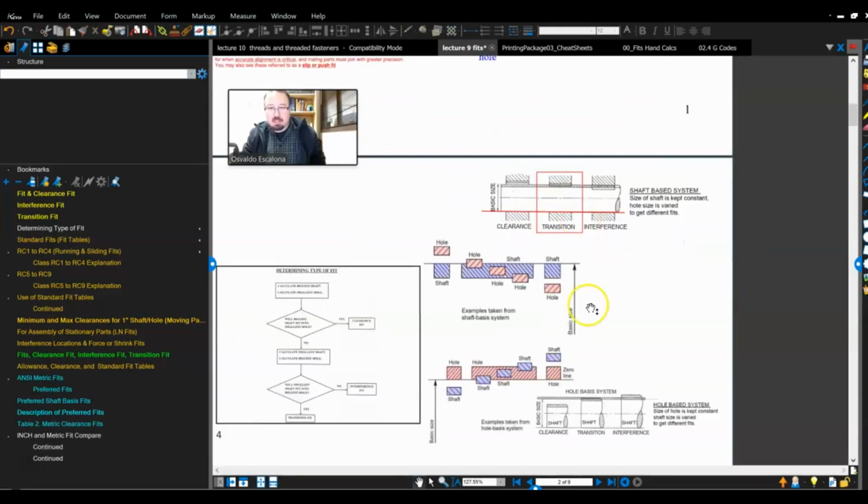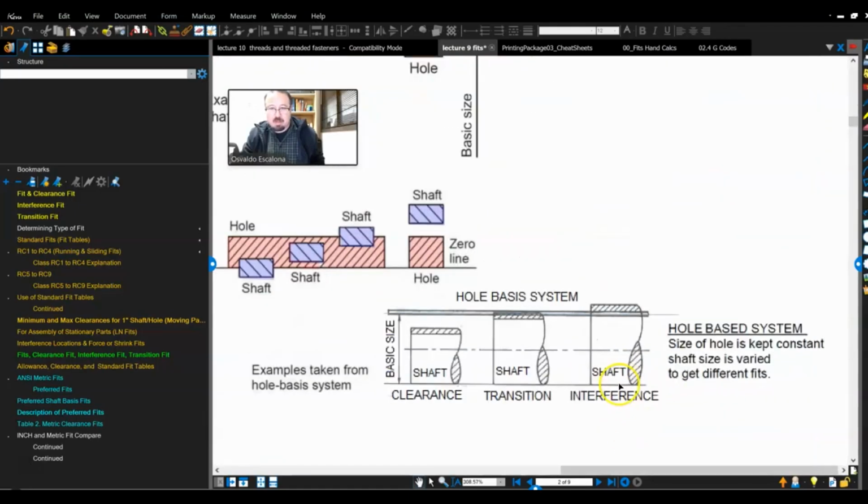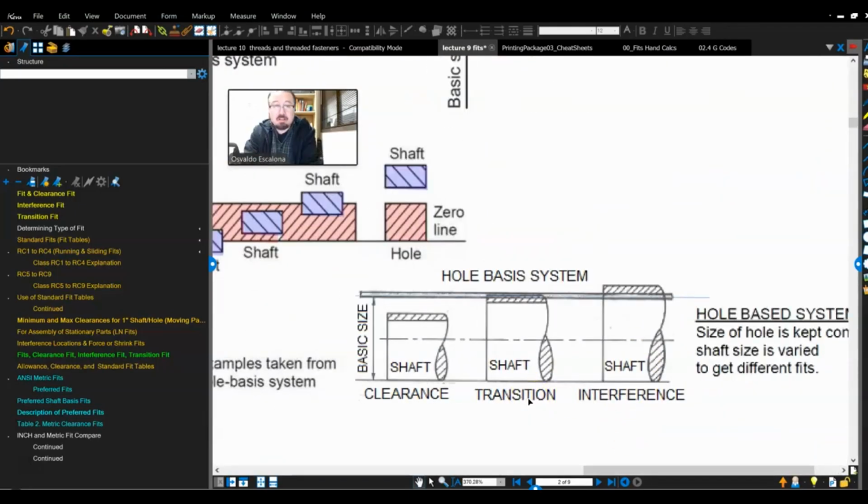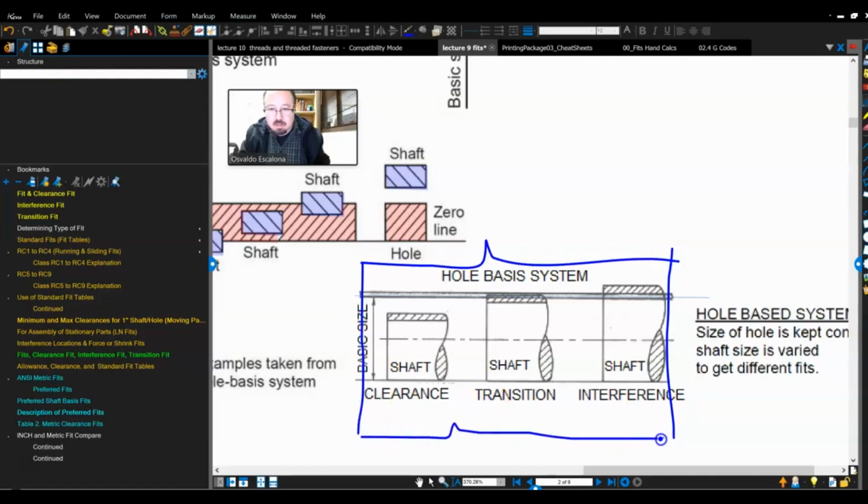You can do a similar approach, but instead of starting from the shaft, you can also start from the hole. You will notice here I have a huge hole. That's the bottom of the huge hole, right there. This one is the biggest hole I can get. This one represents the smallest hole I can get, right? And again, you grab the shaft and start putting it inside of the hole. This is what they call the hole-based system.